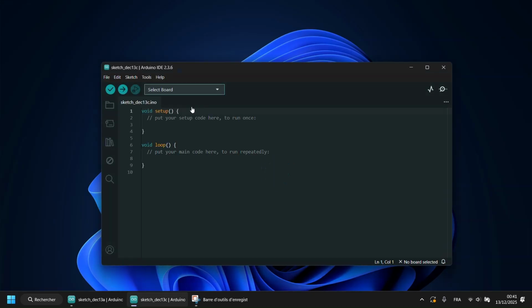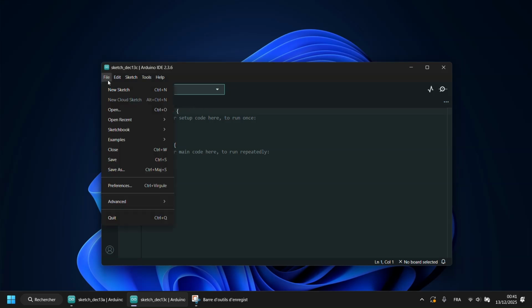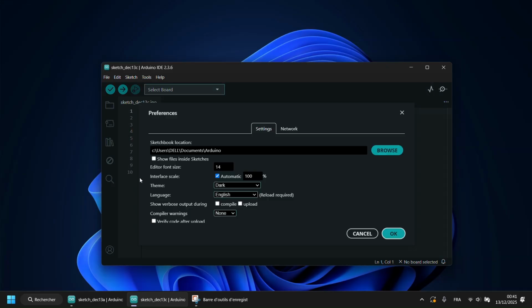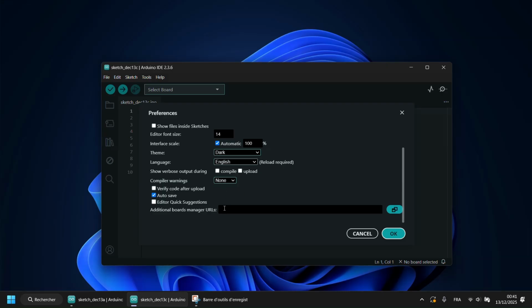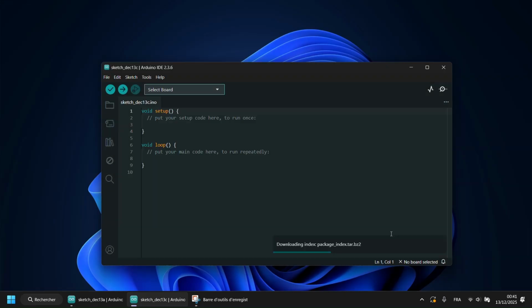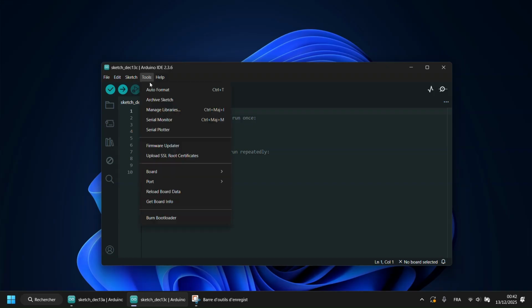Now open the Arduino IDE. We need to tell Arduino how to work with ESP32 boards. At the top, click on File, then Preferences. In the field called Additional Boards Manager URLs, paste this link that I will leave in the description. If there is already something in that box, just add a comma and paste the link after it. Then click OK.